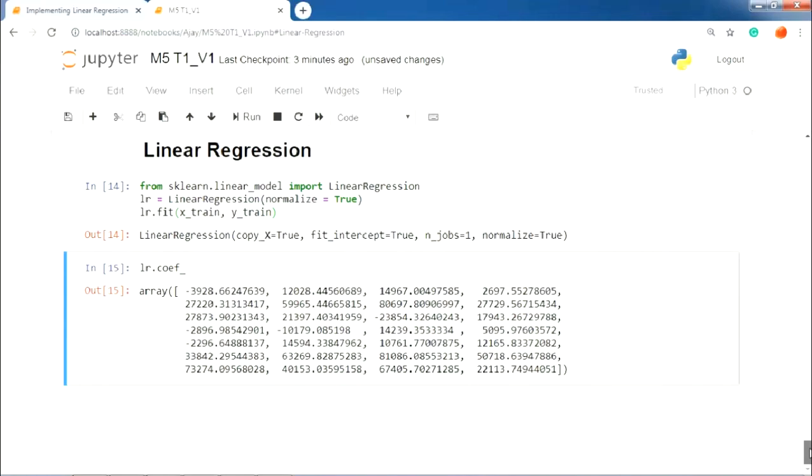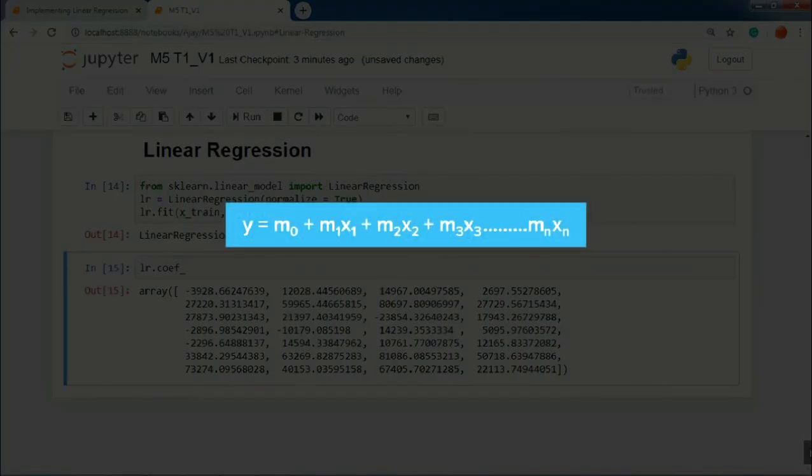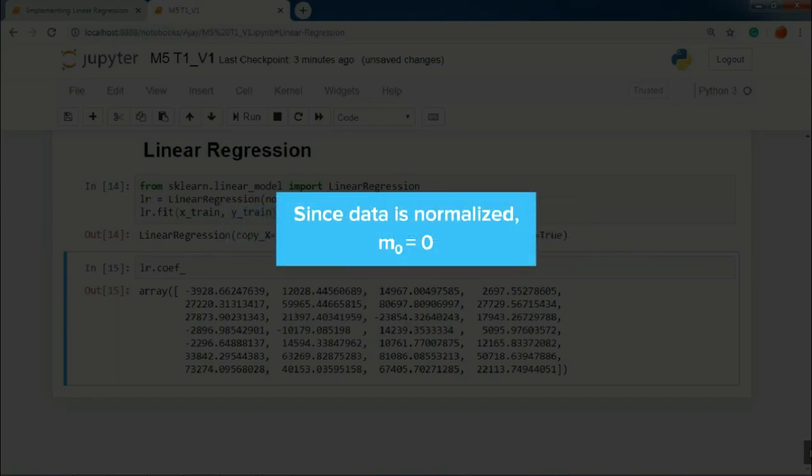Using the lr.coef_ attribute of the LinearRegression class, we can see all the coefficients corresponding to the independent variables that our linear regression has calculated. These coefficients are nothing but m1, m2, m3, etc. that we had seen in the equation of a multiple linear regression before. Please note that since we have normalized the data, the value of the intercept m0 would be 0.